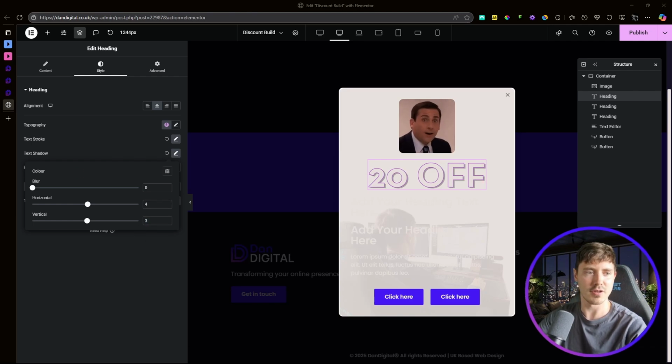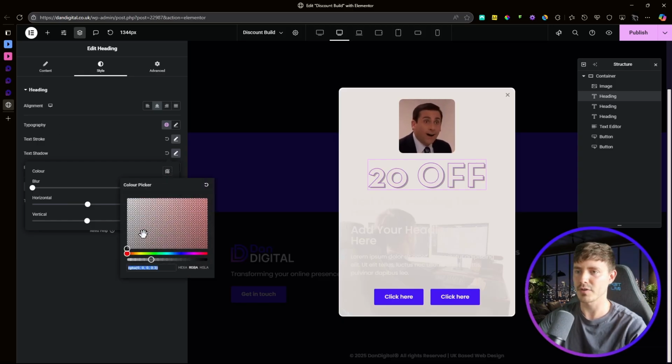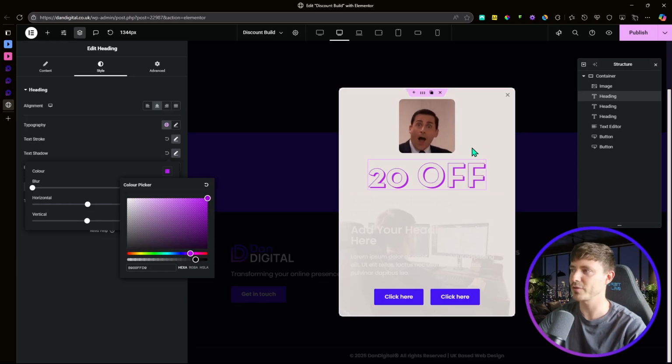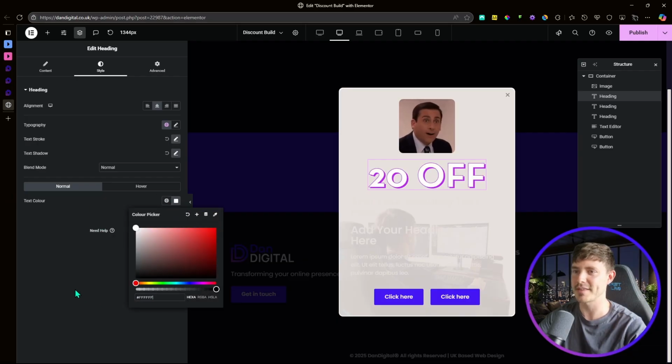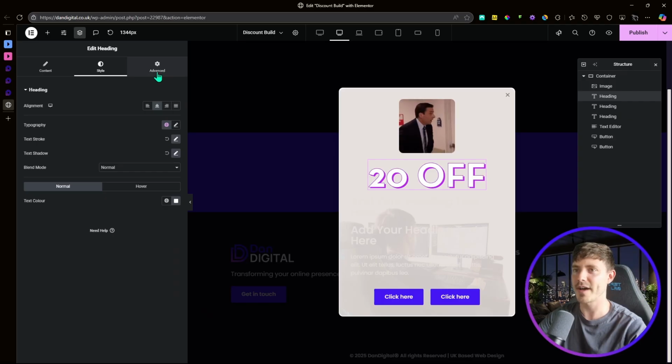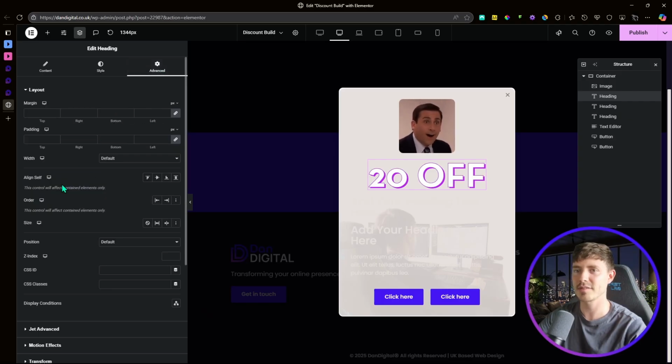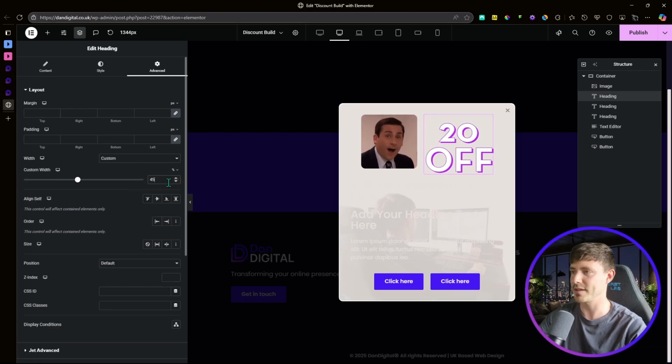And I've just got a note here with the color I want to use. So I'm going to set a pink color in here. So that's the color. It gives it this 3D effect for the text shadow, which I think pops quite well for the pop-up. And then text color itself, I want that to be white, just so it stands out even more. And then within advanced, I'm going to give this a width of custom 45% and set it to grow so that it fills the space.